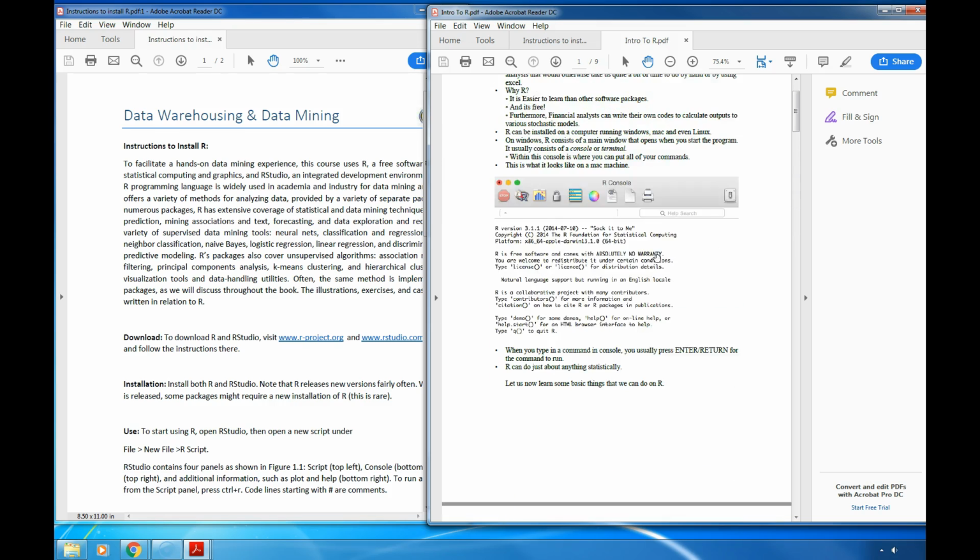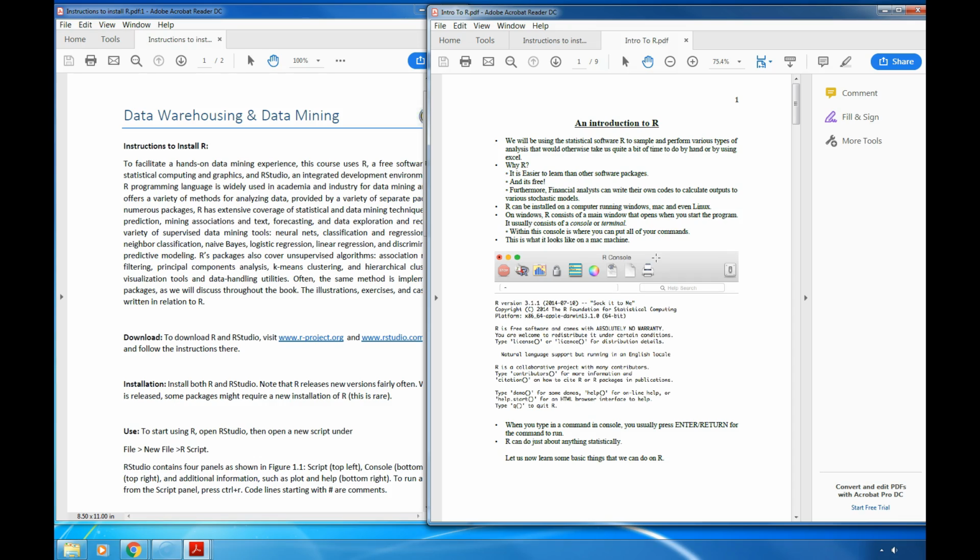R, as I said earlier, is a statistical software that is open source, and which means that anybody in the world can basically write a script, create their own functions, create their own commands, and run it on R. So you don't need specifically a license for it. You can just download it from the internet, and it's extremely useful.